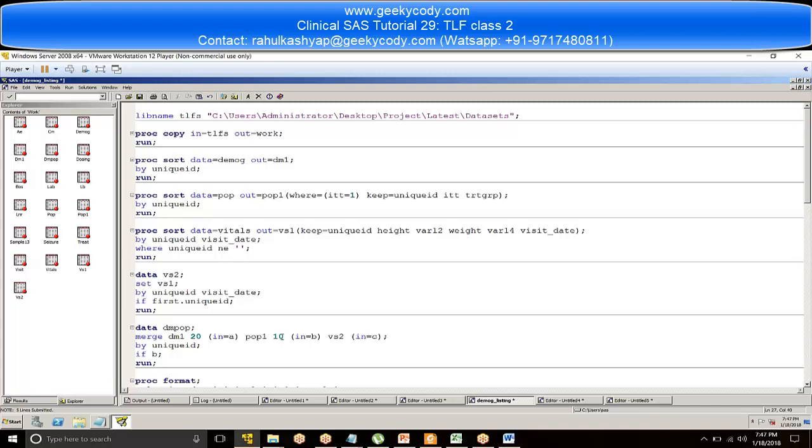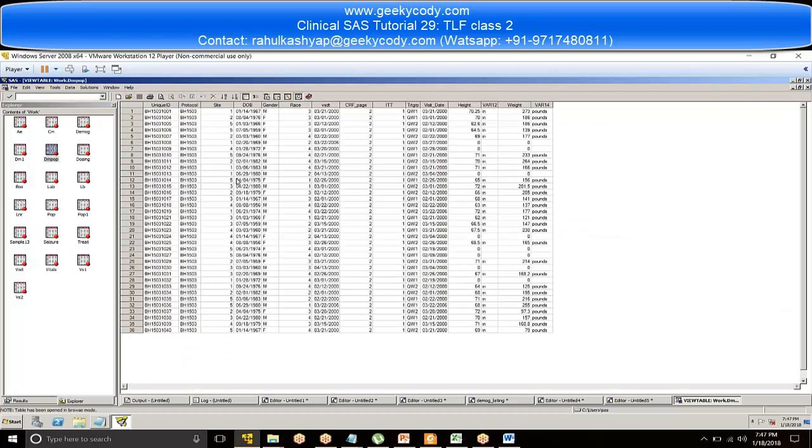So in such a way, we define the program. Okay, only basing on the condition, we select the B. That's it. Very simple. So finally, now our DM pop will get created. Now whenever I open the DM pop, in this way you're going to get the data: Unique ID, protocol, site, DOB, gender, race, visit date, ITT, treatment group, visit date, height, VAR12, weight, VAR12. Good, done. At last, finally, we created a perfect dataset.